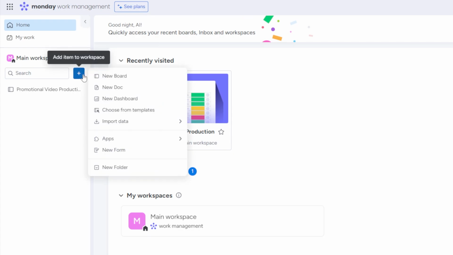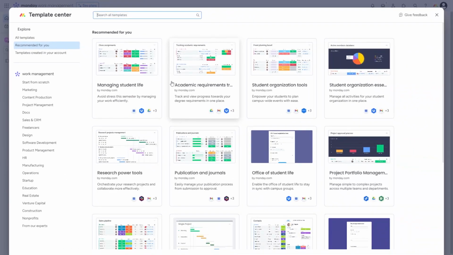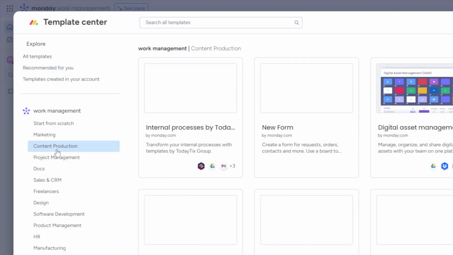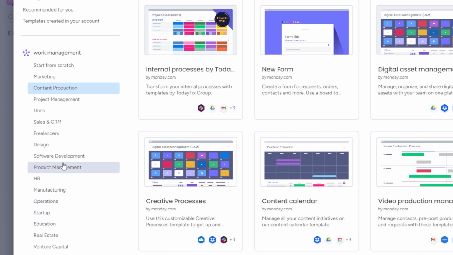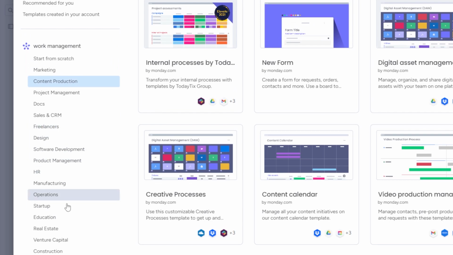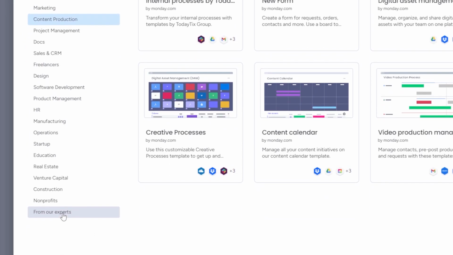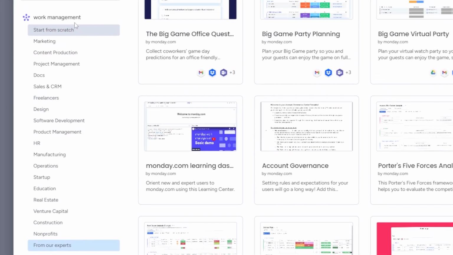Within monday.com, you can use multiple templates to suit your specific project management needs. Say for example, we have some work management here. You can start from scratch. You can have things to do with content production, software development, as a freelancer, as HR, and then they also have some for our experts. So go ahead and explore each one of these.